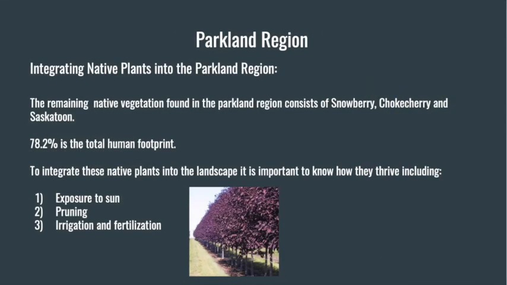So, the parkland region. Focusing on central Alberta, we will be specifically looking at the parkland native plant region and the grasslands. 78.2% is the total human footprint on the parkland region. With that being said, it is important to know how to integrate plants like the chokecherry and snowberry into your landscape. Along with this, it is important to promote native plants and their benefits to the community.